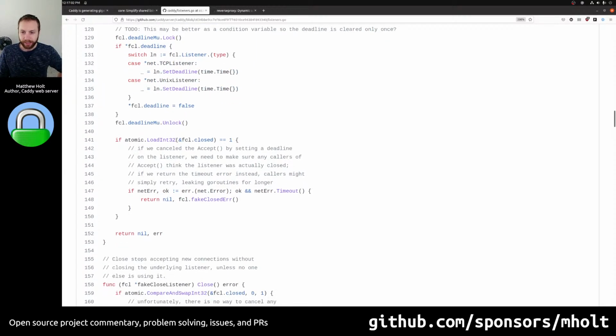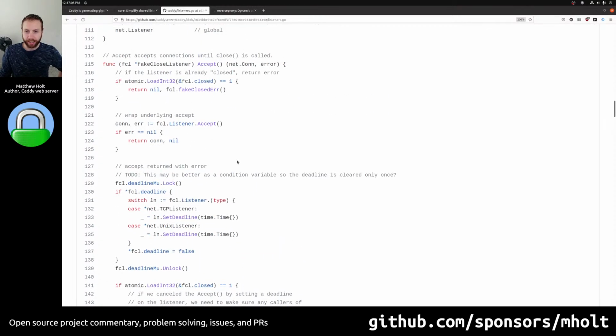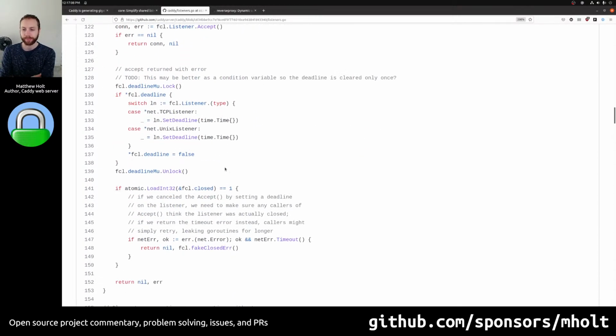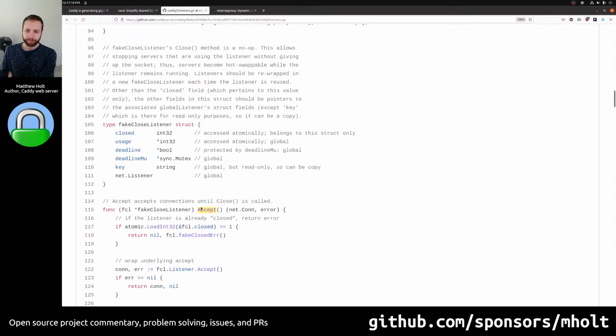And so that's my suspicion. Again, this is a little tricky to verify, but I think the solution is as simple as just hoisting line 141 up to line 130. And that would make sense because the deadline boolean that we were using to keep track of whether a deadline was set is actually shared. The only thing that belongs to this listener only is the closed value. But the deadline is, of course, global to the whole listener because you can't just set it for one server but not the other. It's for the whole socket. And so that has to be a shared value.